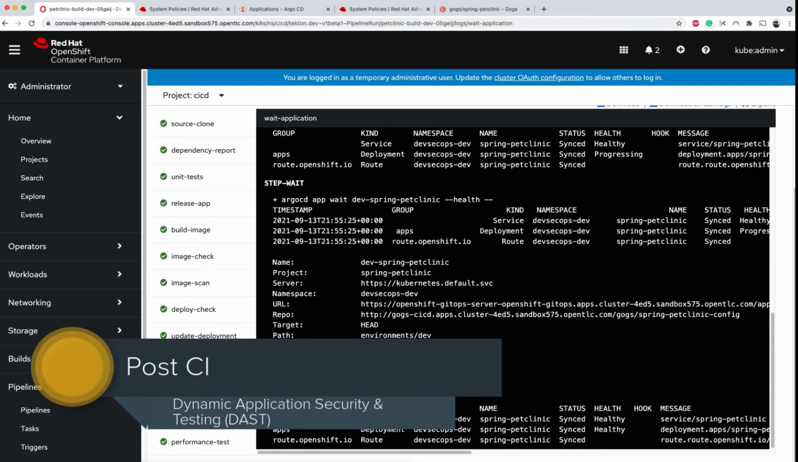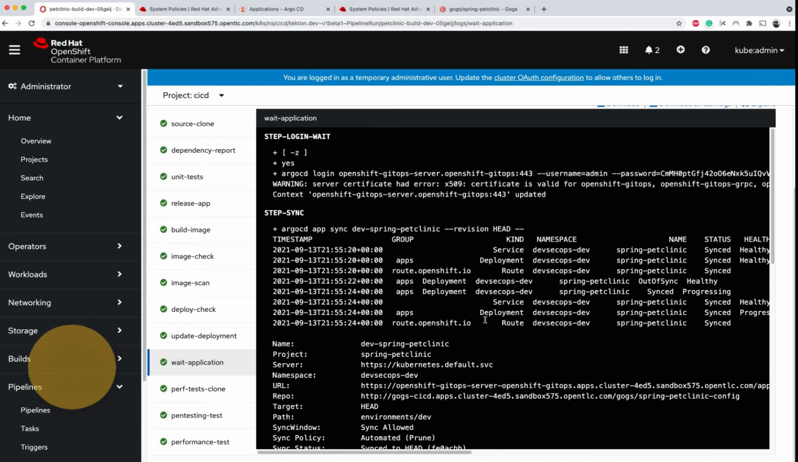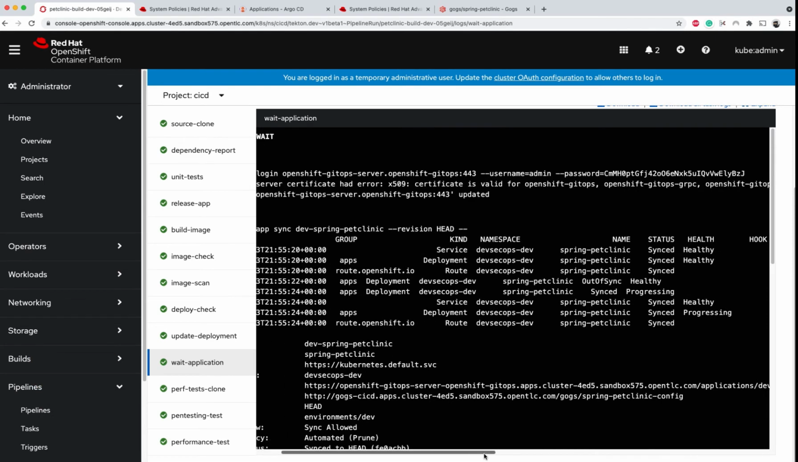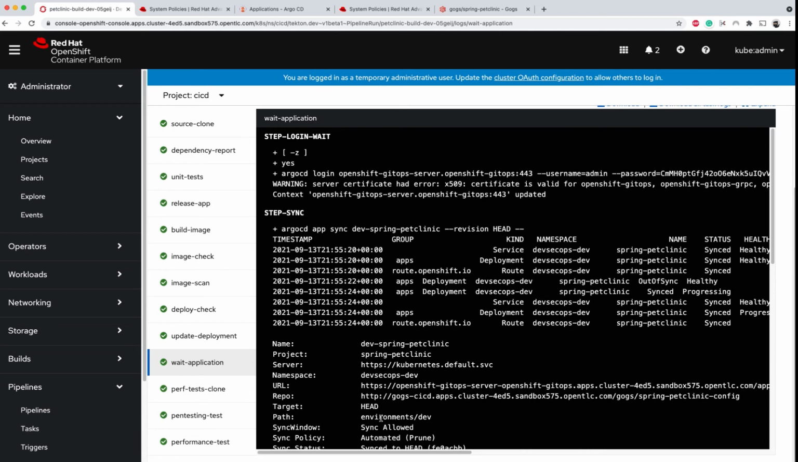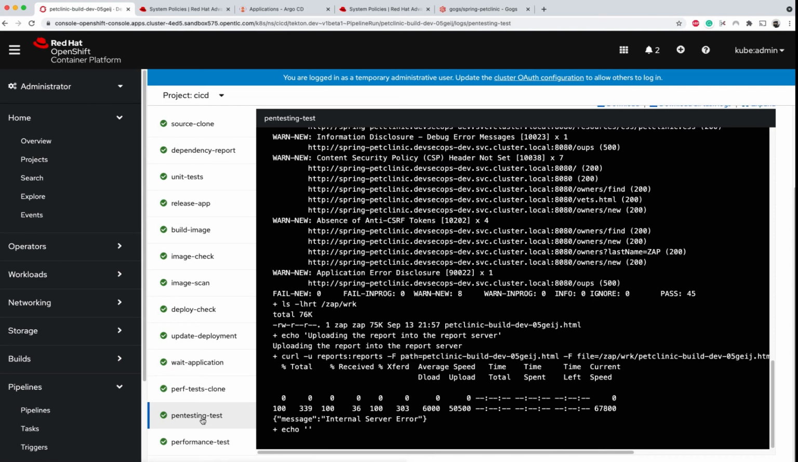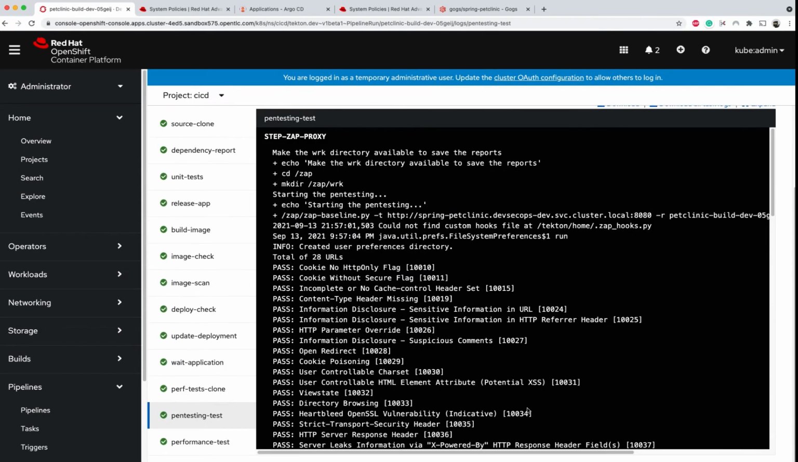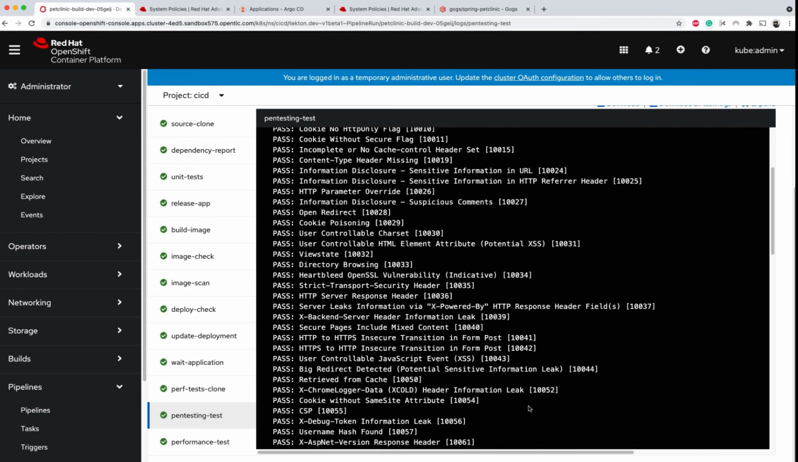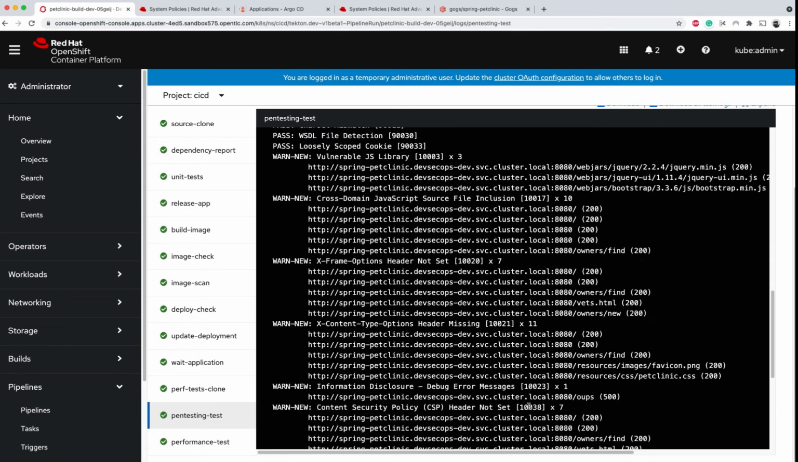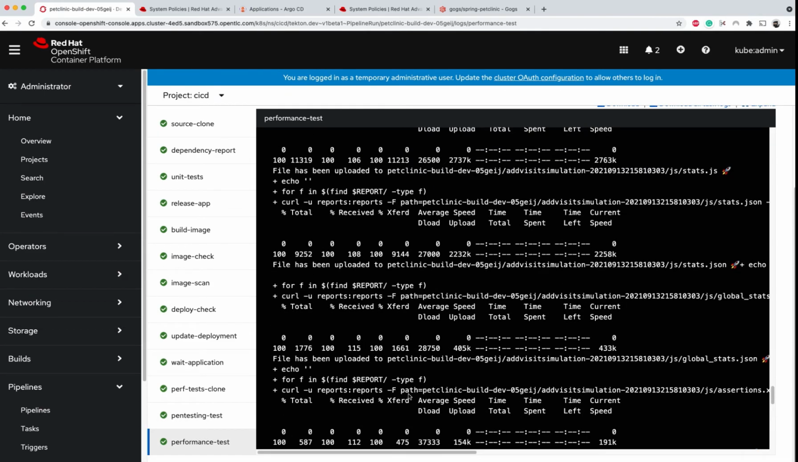Here we will analyze the post-CI steps in the pipeline, which cover dynamic application security testing. Our CI in OpenShift Pipelines waits until the Argo CD app is fully synced and deployed. The performance tests are cloned in our pipeline workspace as shown below. The penetration testing is executed using the web scanner ZAP proxy with a baseline in order to check for possible vulnerabilities, and a ZAP proxy report is uploaded to the report server. In parallel, the performance tests are executed using the load test tool Gatling.